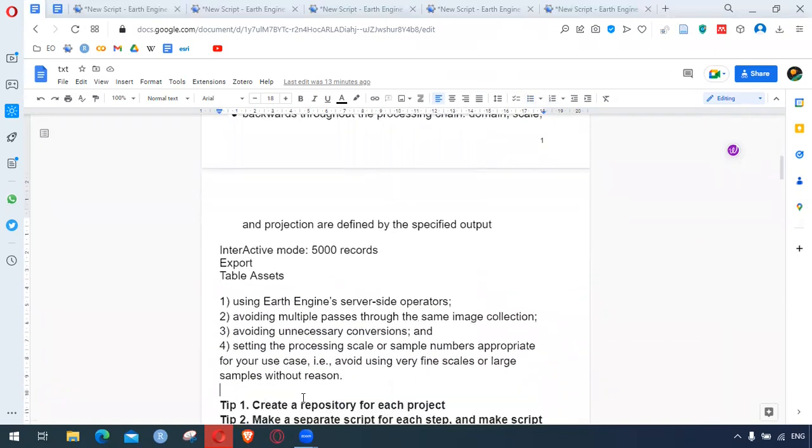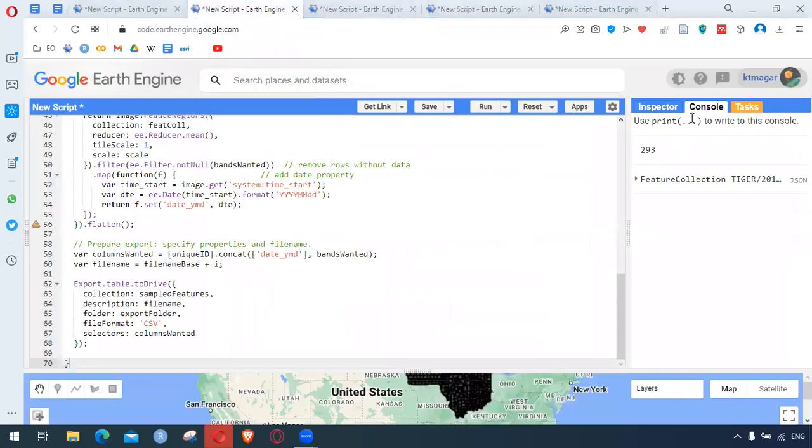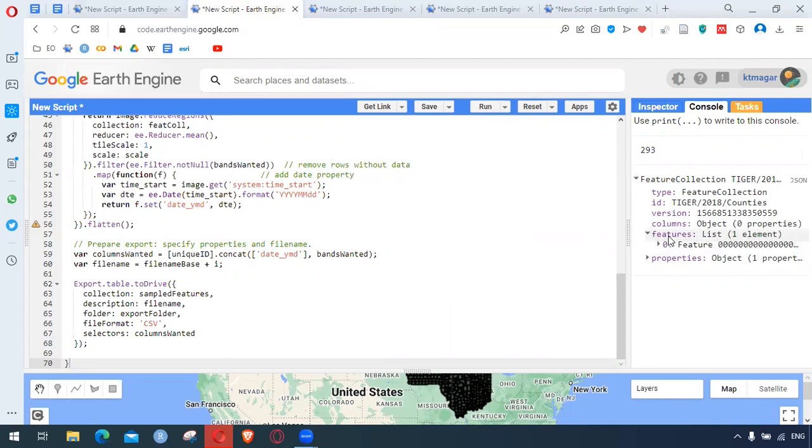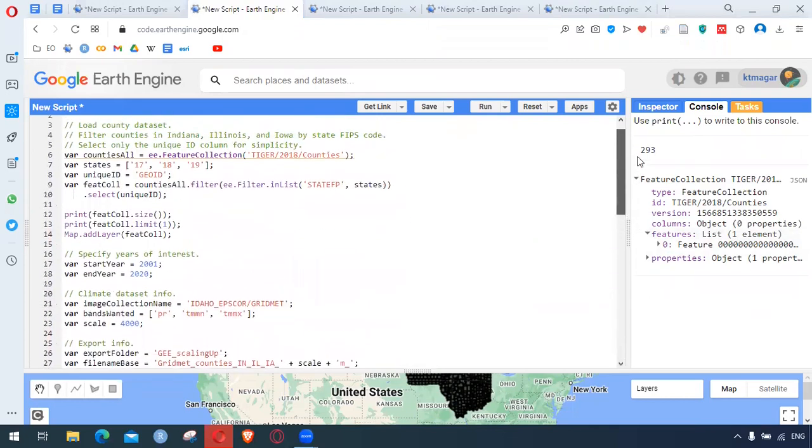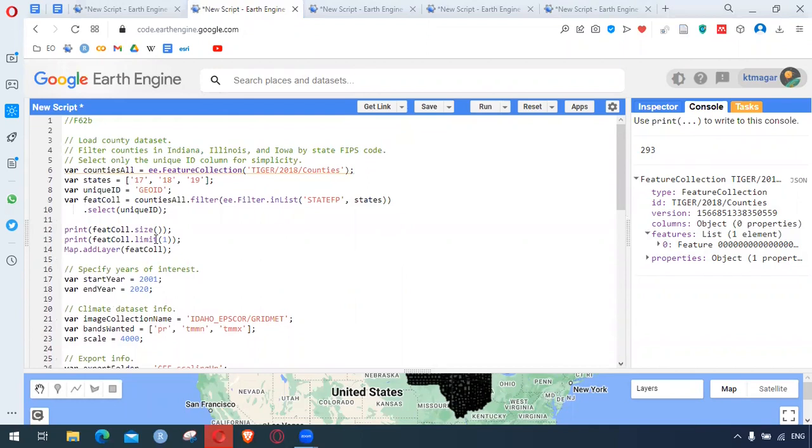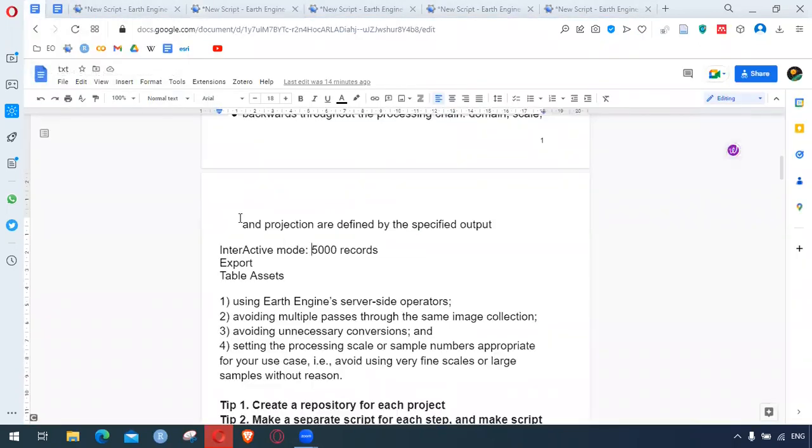And the very common thing to understand is that Earth Engine cannot print greater than 5,000 records. What this means is that if we, for example, print here in the console, for now this is only printing a single feature, but if this is greater than 5,000, this will give us an error. So this is the most common error. So this code basically has limited to see only one feature. This can be done by dot limit, and the other one is dot size. This helps to know how many features are inside that, so 293 in this case. So these are something to understand.